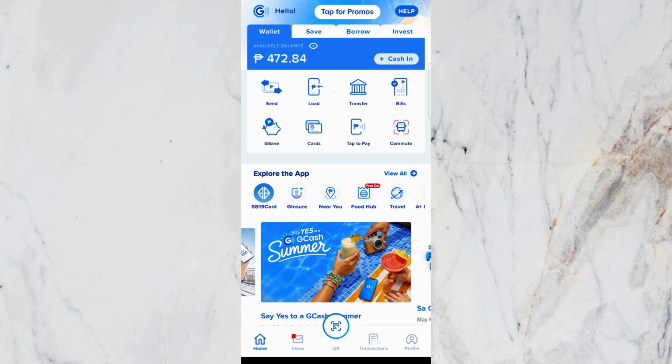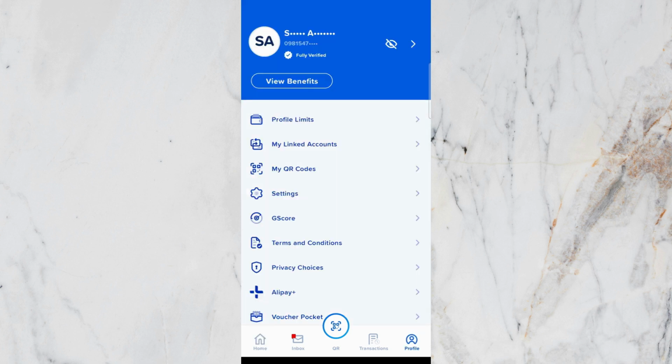From the GCash home screen, go to the Profile section. You'll usually find Profile as an icon or label on the upper right or lower area of the screen, depending on your app version. Tap it to open your account settings.